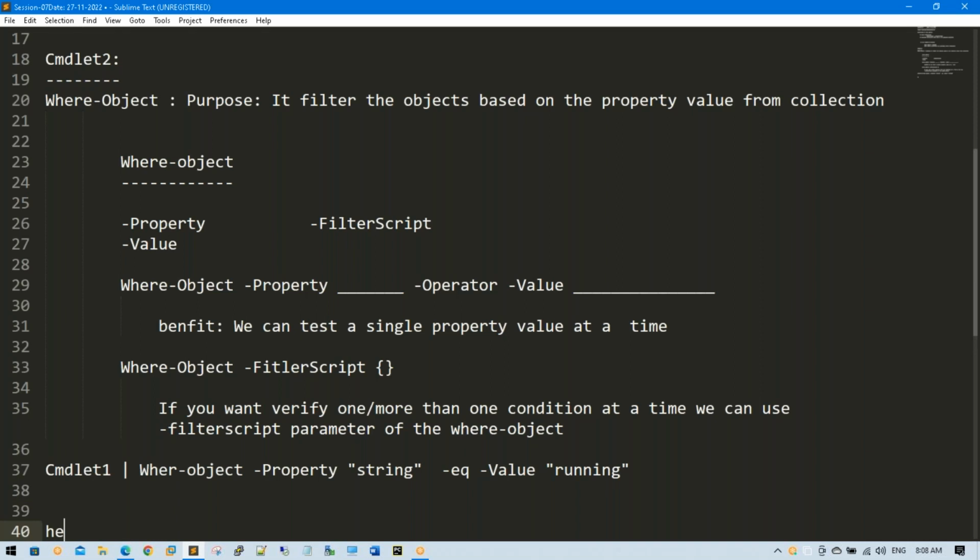Value, we are taking the string or object, we are writing directly. But if you see here in the second one, FilterScript contains the data type as script block. I mean, it will take the input inside of this one. We have to write the input here only in the script block. So how do you know this one?